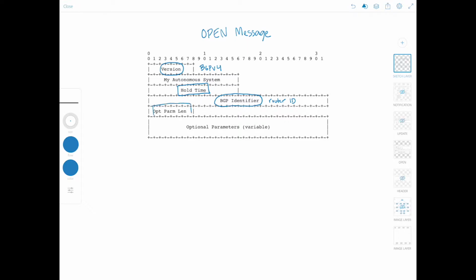So we're looking at this field here. If this is 0, there are no optional parameters. If that was the case, then we wouldn't have the next field, which is the optional parameters field that contains a list of optional parameters. And they are encoded as parameter type, parameter length, and parameter value triplets. So it would look something like this.